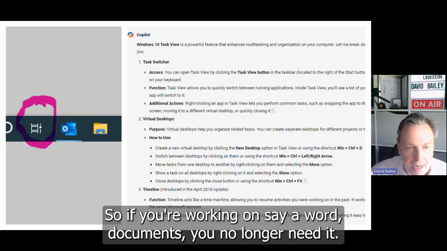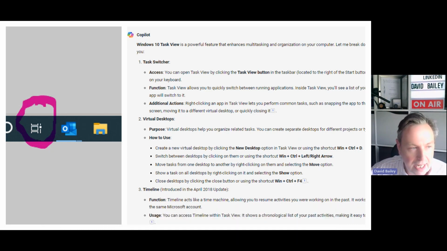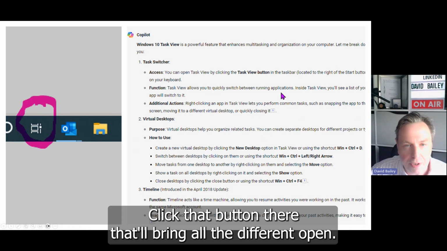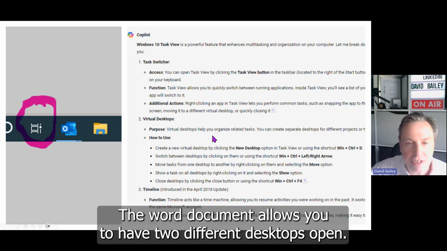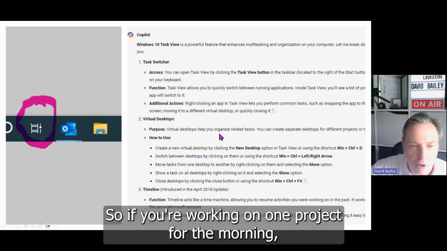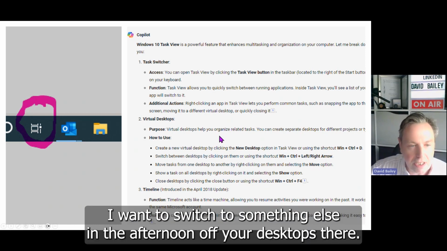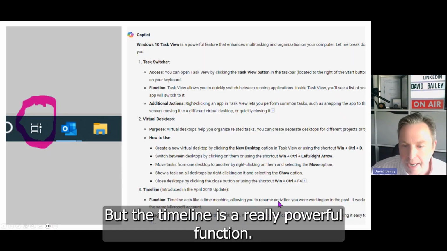So if you're working on, say, a Word document and you no longer need it, click that button there. That'll bring up all the different open windows. You can close it without actually opening the Word document. It allows you to have two different desktops open. So if you're working on one project for the morning and want to switch to something else in the afternoon, have your desktops there. But the timeline is a really powerful function.